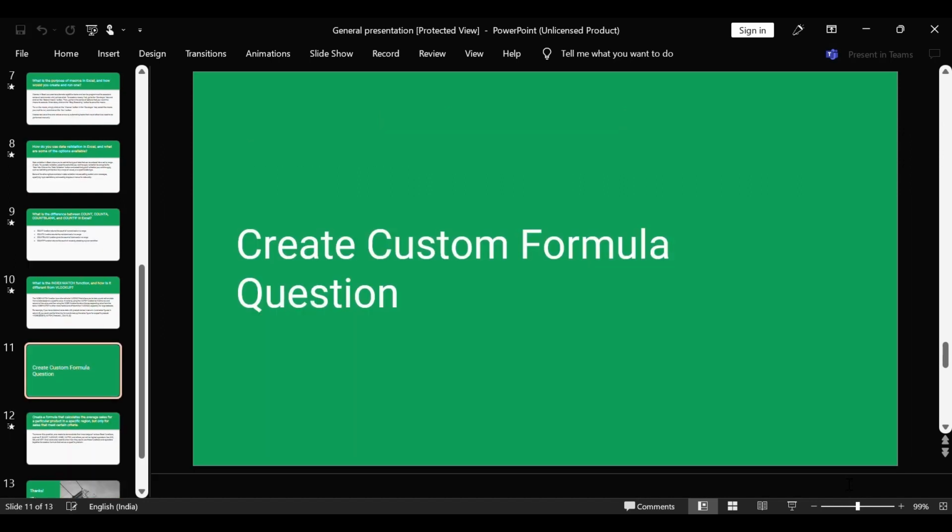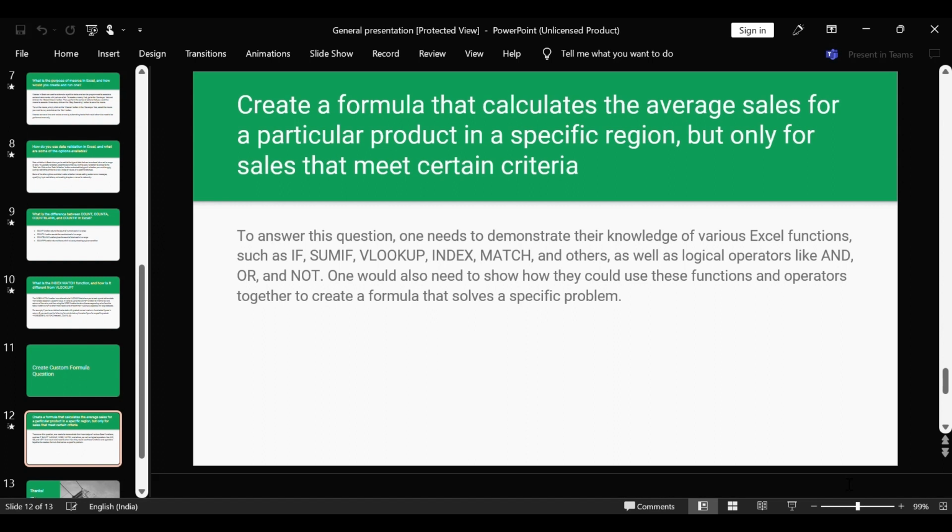Last but not the least, the interviewer can ask you to create a custom formula based on a problem statement, and I'll give you one example for that. Here's an example and how you could solve it. We have the solution also.